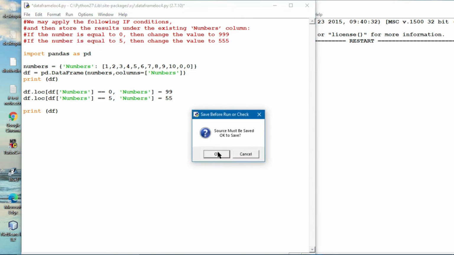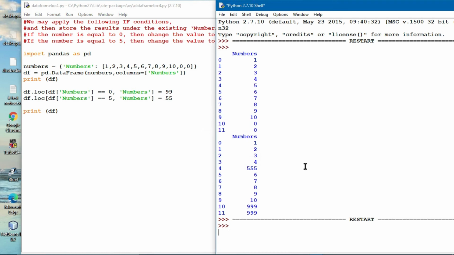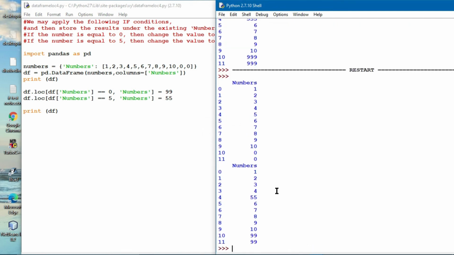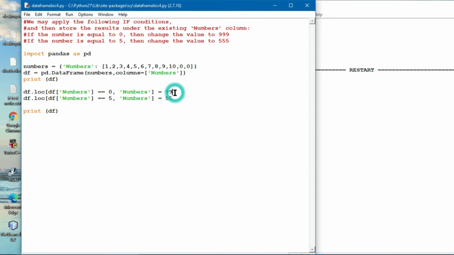Okay, that is the thing. You can execute this program and you can see easily. You see now the changes: instead of 99 and 999, 99 has been changed here, and here the 50 has taken place. Fine. So that is the way. All right.